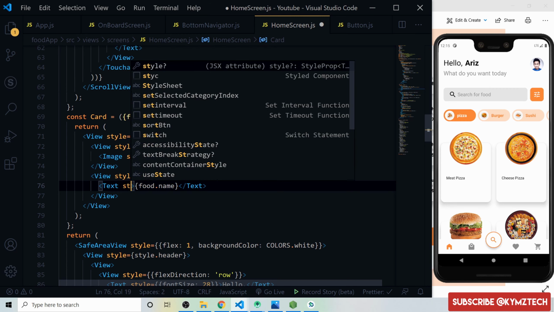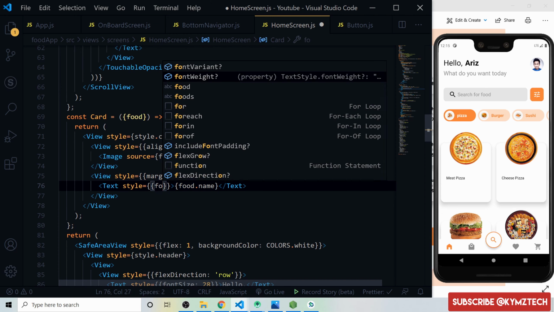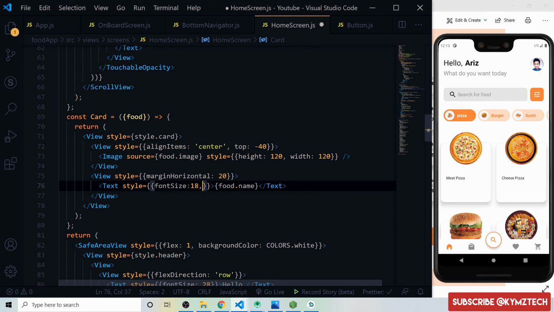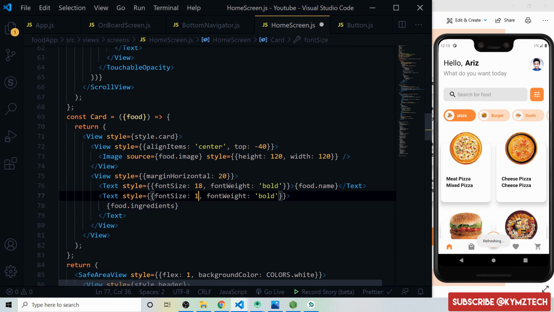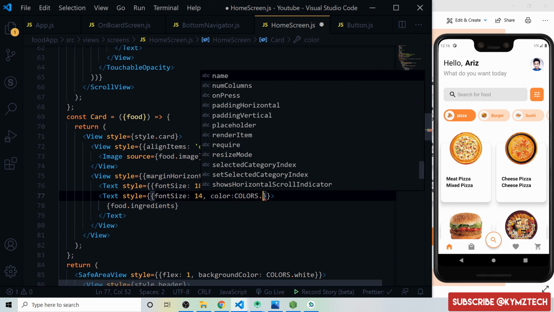So the next step, we're going to style the text component. So we're going to give it a font size of 18 pixels. I'll give it a font weight of bold. So we are done with the food name. Right now I'm going to duplicate this, and I'll change this to ingredients. So change this to the food ingredients, and also we are going to style the text. So we're going to change this to 14 pixels. We'll change the color to gray. So say color, I'll say colors.gray.